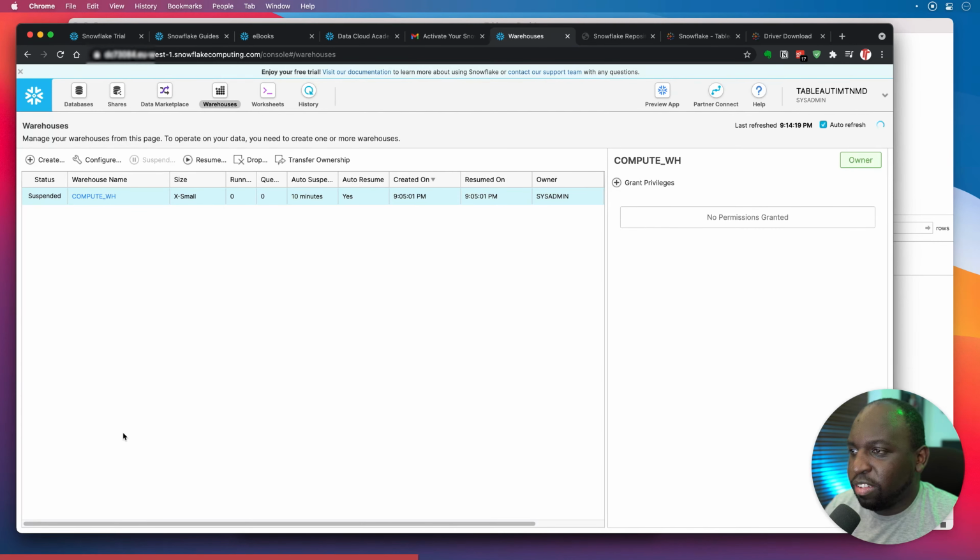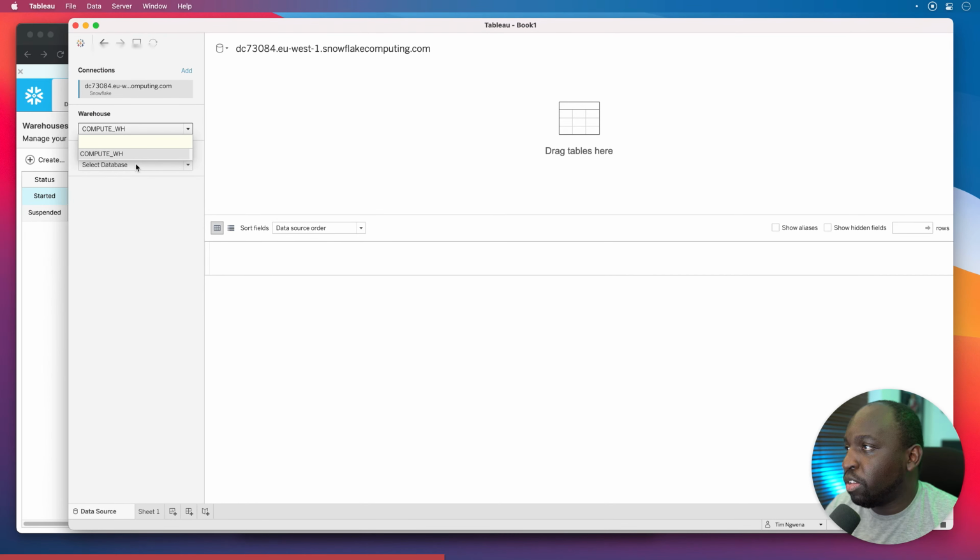So let's just hit finish. And then you'll see here that I have 2 warehouses. This won't turn up in Tableau until I've actually refreshed this connection. So it's there, and you'll see that it's started. It's currently active. I'd actually now like to use that because it's active.